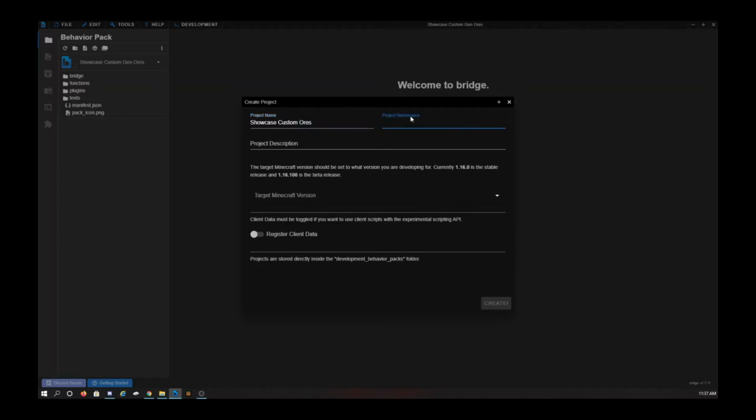Then your namespace is obviously what it's going to be used in the commands. So say when you do /give @s or @p, your namespace is going to be basically what your add-on uses to identify your items or blocks. So mine would just be ores, yours can be whatever. Then your project description can be whatever. I'm going to put made by forehead.